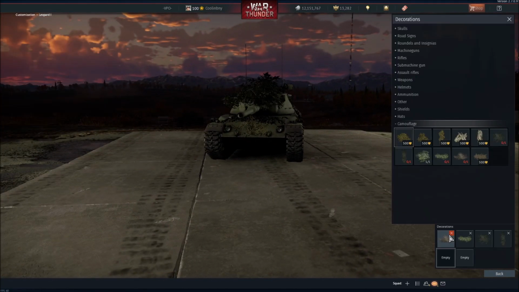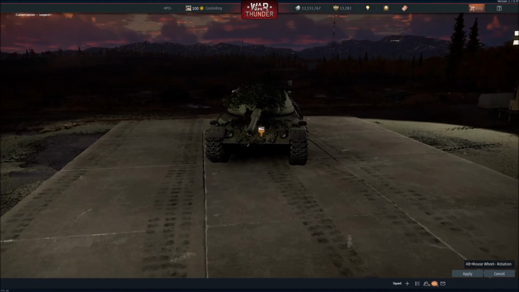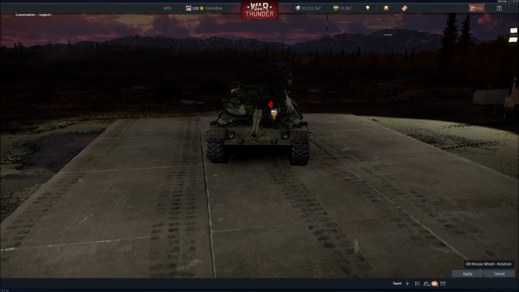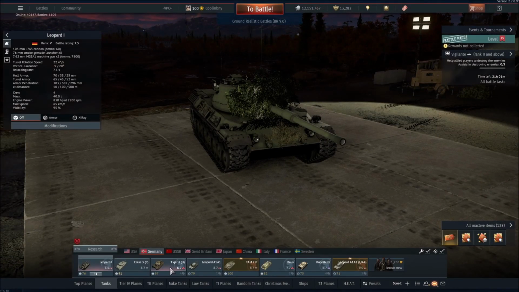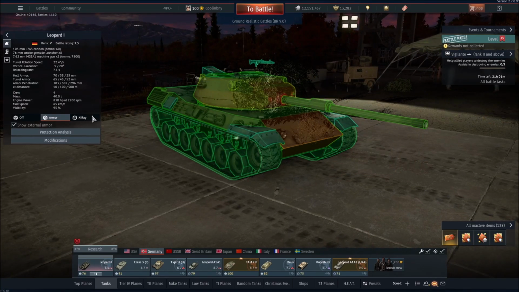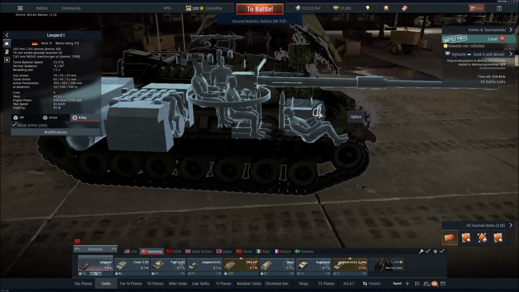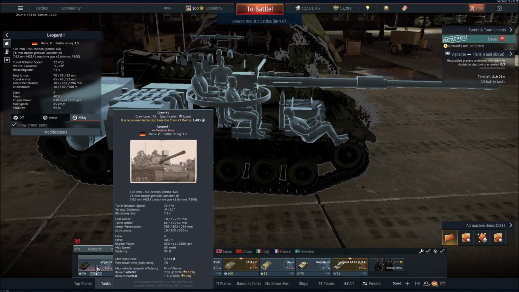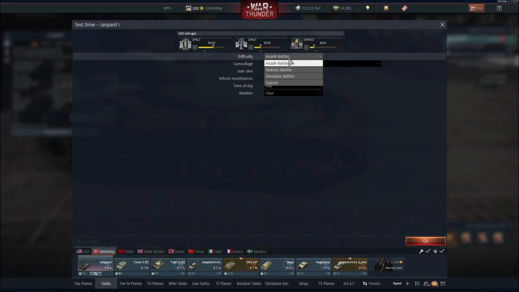This is also where you can put various decorations, foliage, for example. Typically I gain my foliage through the Warbond shop, so you can add it there. Pretty cool, and that kind of helps to make that a little bit less visible. And from here, you can check out your various armors and X-ray to see exactly where your various components and crew are in the vehicles. And then you can go into test drive here and pretty much do whatever you want.